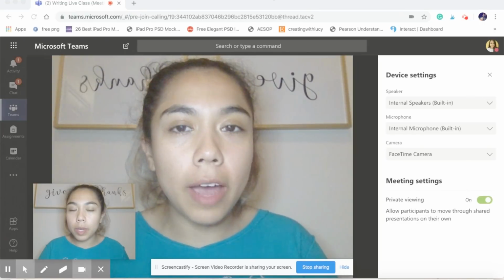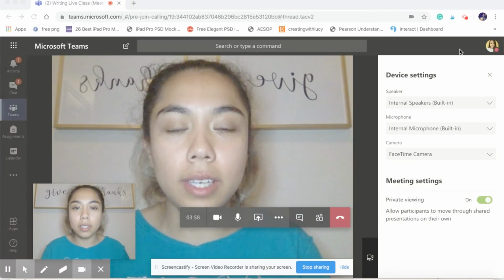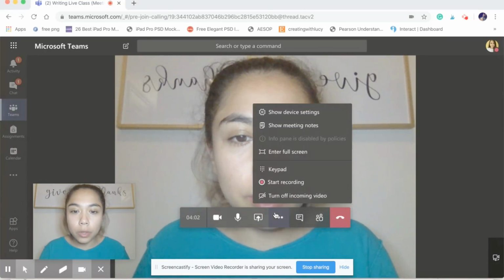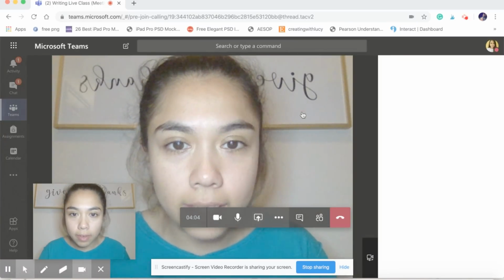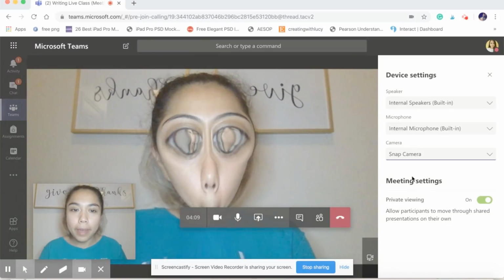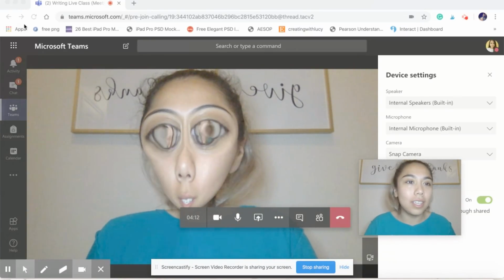By the way, you have to restart. Close all your tabs and then do this again so that the Snap camera can come on. So I'm going to just show you guys again. You go to the three little dots and you go to device settings. And then here, instead of FaceTime, you can put the Snap camera and then your students, or whoever, are going to be able to see your filter.